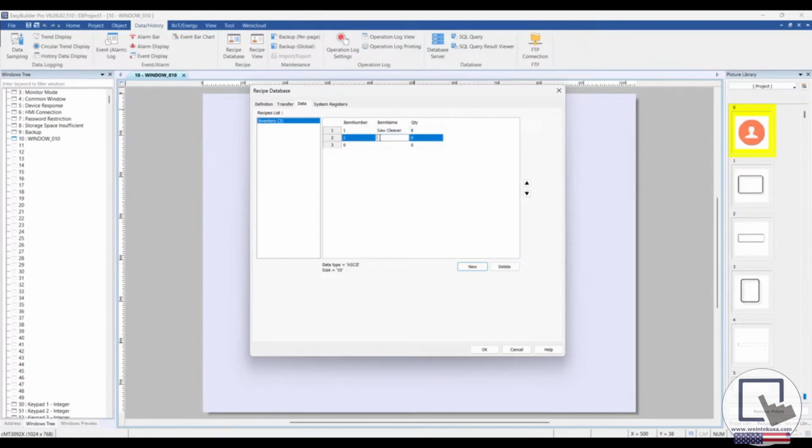Create another record here. Item number 2. Give it an item name of shredded cane. Sounds good. Maybe we've got 6 of these. And finally, let's create one last inventory item. Give it an item number of 3. We'll call this one the whirligig saw. We've only got 2 of those in our inventory. Okay, so we've added 3 records to our recipe database manually.